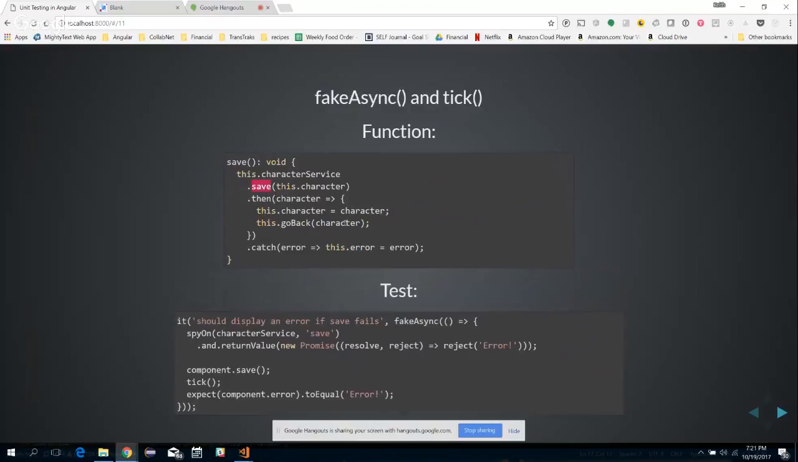So the way that we would test this, we take advantage of fakeAsync and tick. So fakeAsync wraps around the rest of the test function there. And it means that everything inside of here you're assuming is running asynchronously. Then at this point, we create a spy on that service function again. And this is actually adding on to the capabilities of the spy. I'll point out we're actually able to dictate what the return value is going to be.